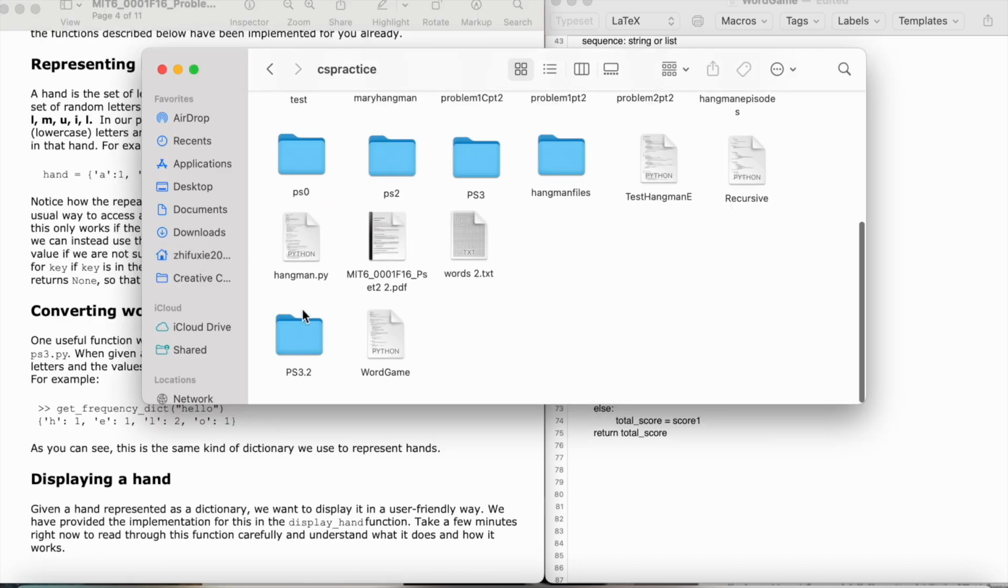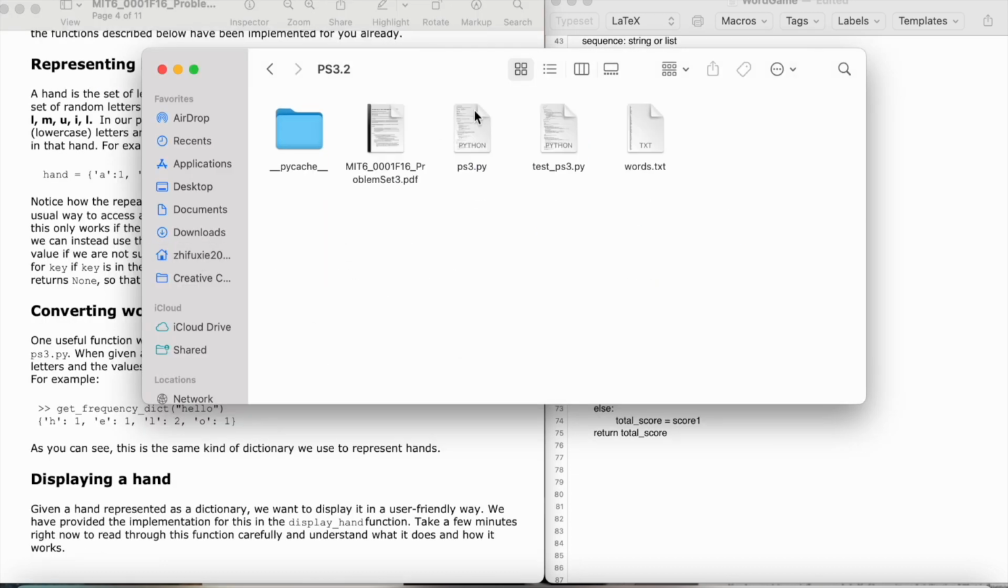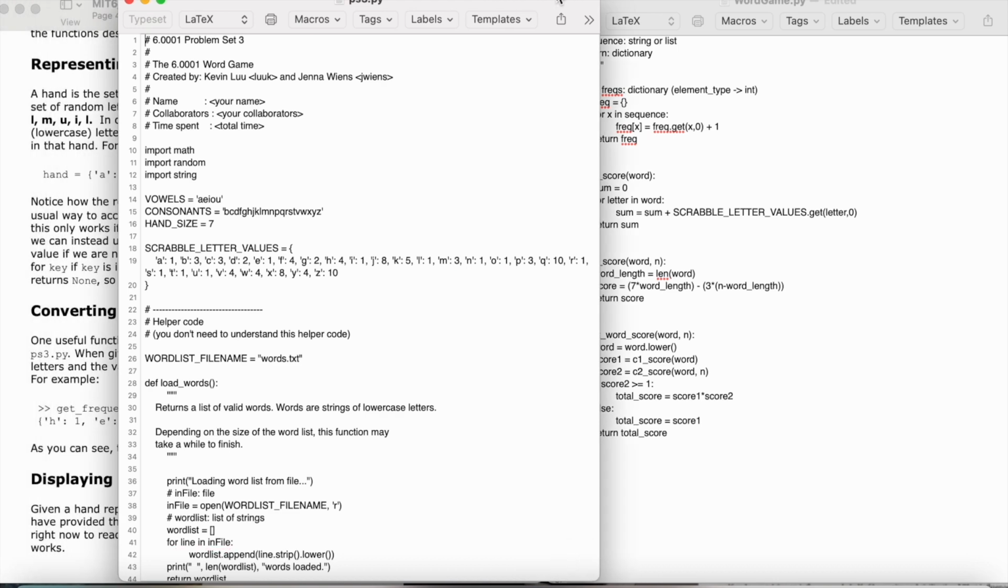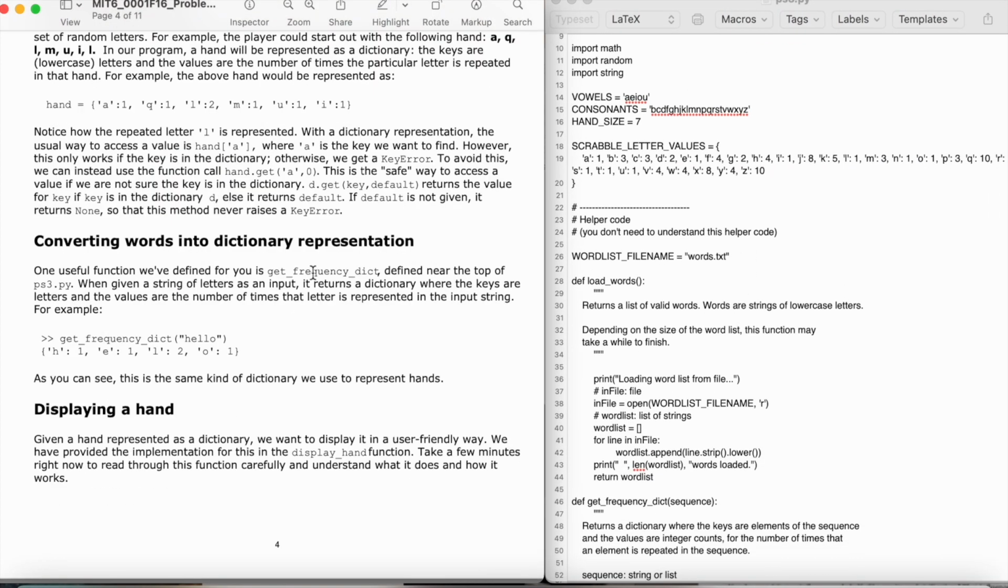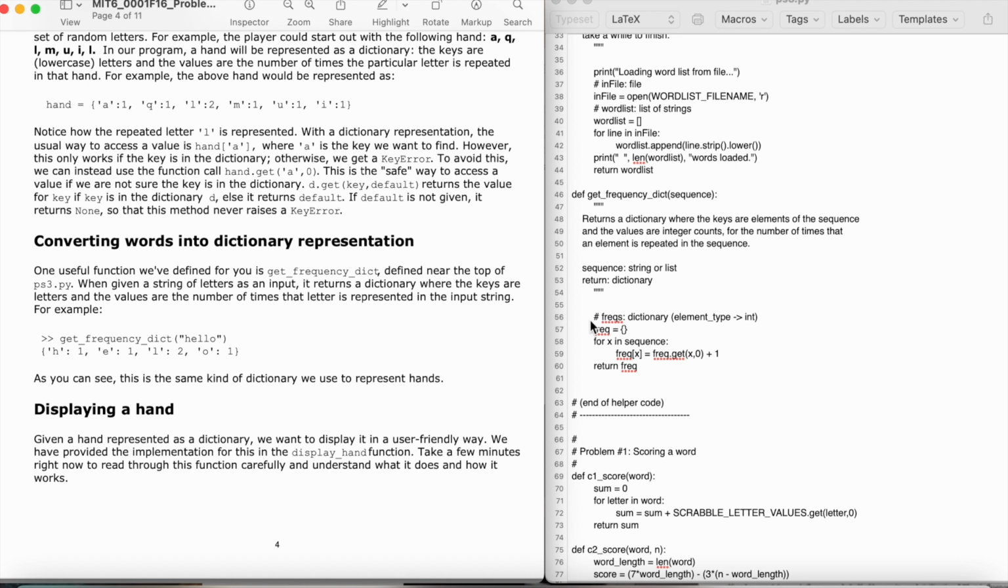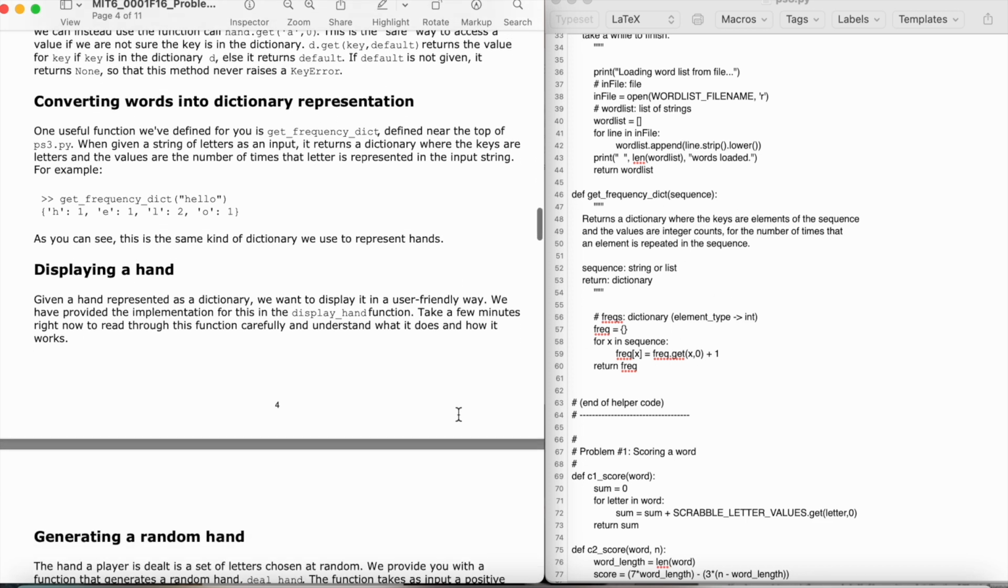If we go to our folder of CS practice and open up the file that they gave us, which is ps3.py, we can scroll down and compare the instructions with the code that has already been given. The next one is get frequency dictionary, which is defined right here. It basically returns a dictionary where the keys are elements of the sequence and the values are integer counts for the number of times that an element is repeated in the sequence. So how many times the element or the letter has been repeated is going to be shown right here.